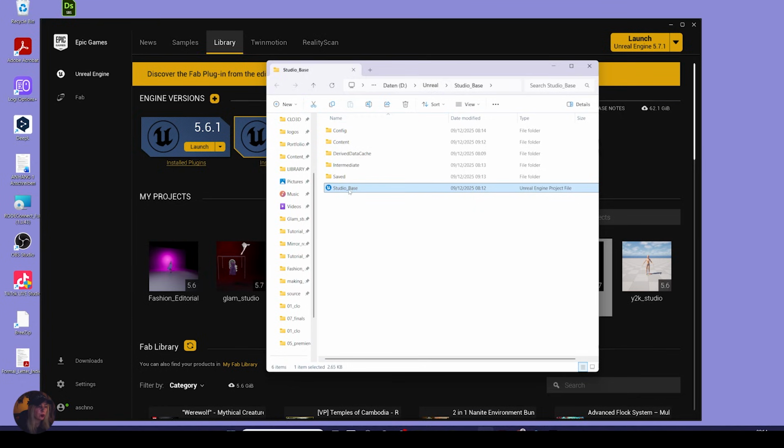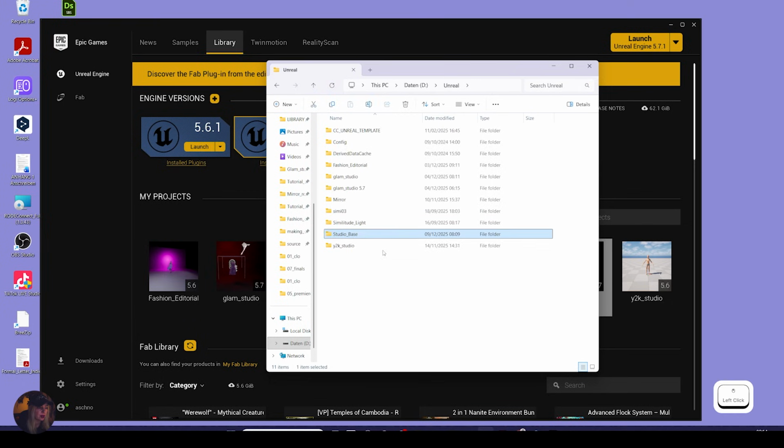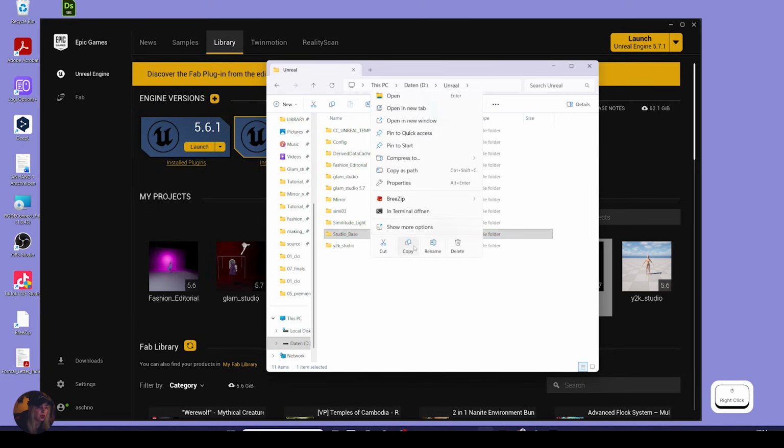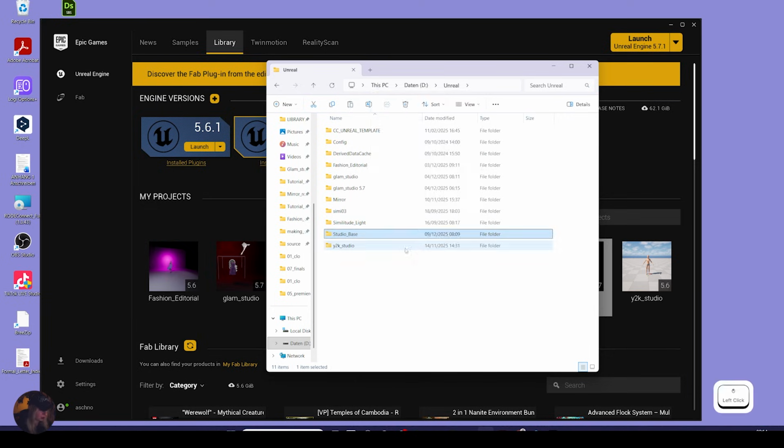But we cannot just copy this one here, because in our scene there are also these folders which have the content for our scene or for our project. And therefore I go a step back. I have here my studio base. By the way, I called it studio base. It makes more sense for me. It's even shorter. I make a right mouse click on it and copy and paste.